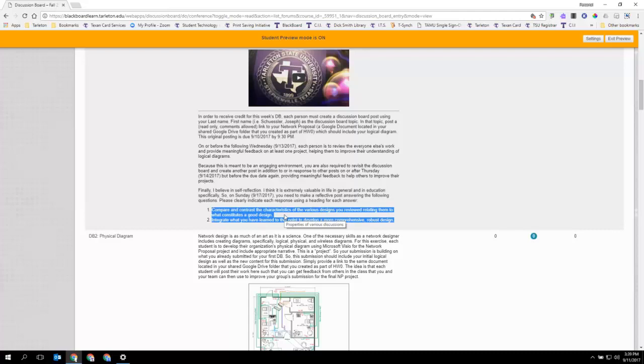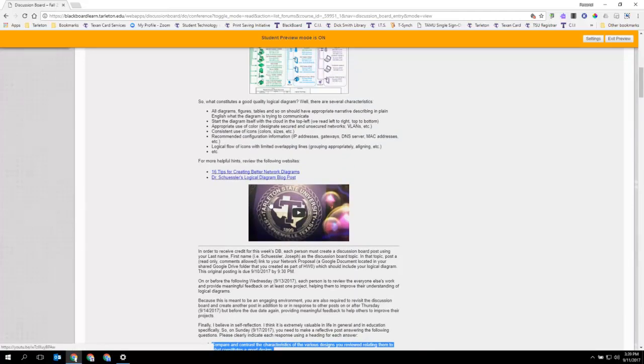So tell me what you learned. Try to integrate some of the things that you've learned to this point to make a more comprehensive and robust design. Tell me about that. Compare and contrast the characteristics of the various designs that you looked at. So that's kind of the mechanics of what's going on.